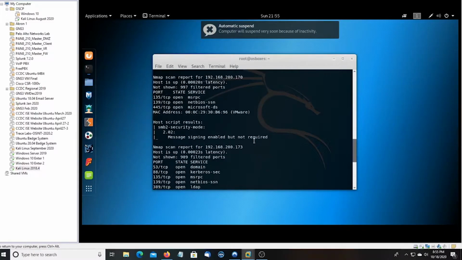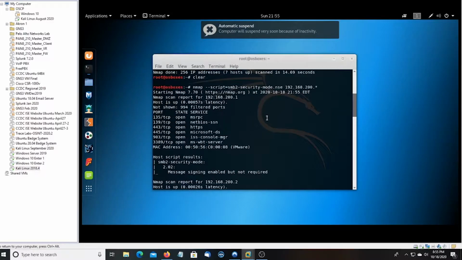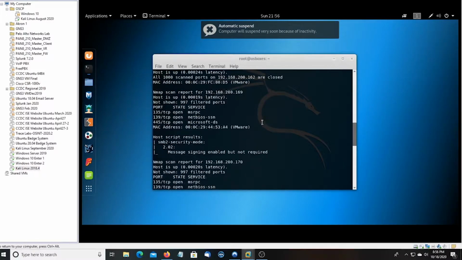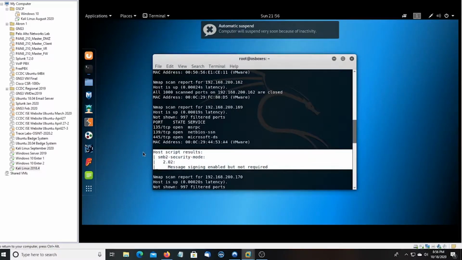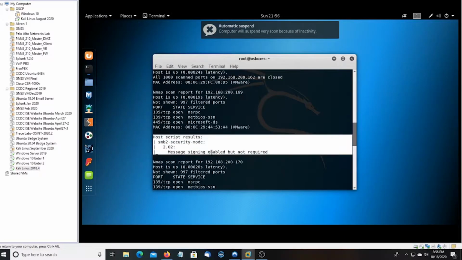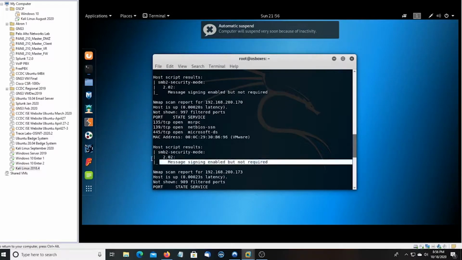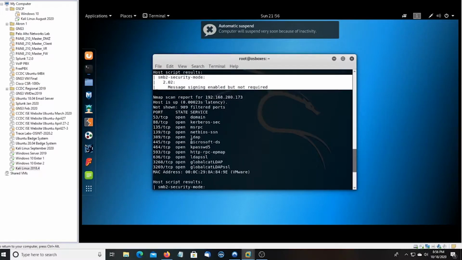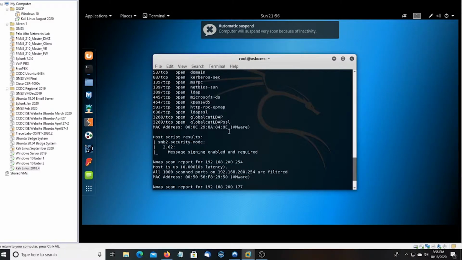Alright, so the first thing we're going to be looking for, so we don't have to worry about 1 or 2, okay, 169, so it's going to say message signing enabled but not required. So this is going to be a sign that it's going to be vulnerable to SMB Relay, and that's the default for Windows hosts. We have another one. It says message signing enabled but not required, and when we go to the Active Directory, it's enabled and required, so it's not going to work on the Active Directory.